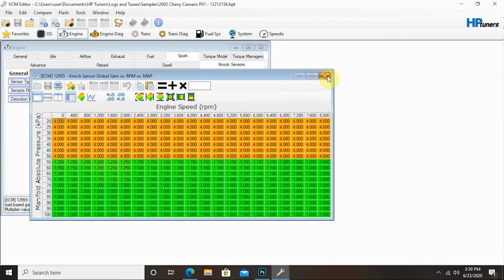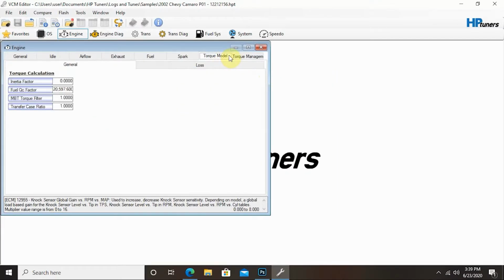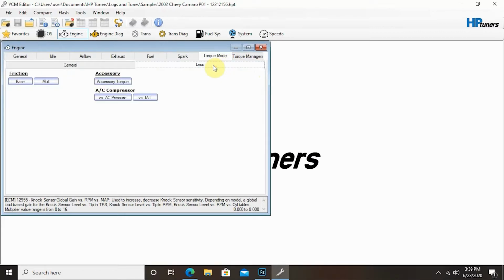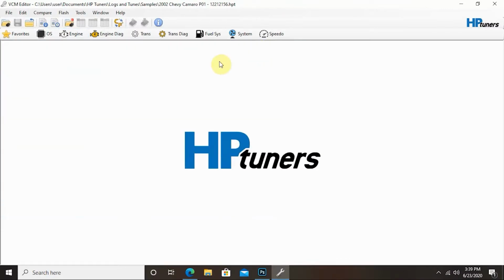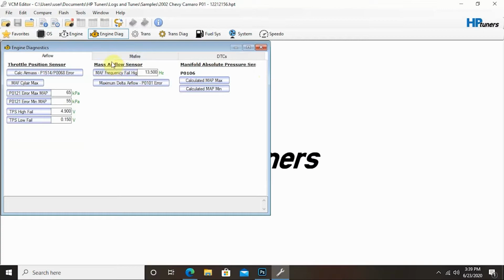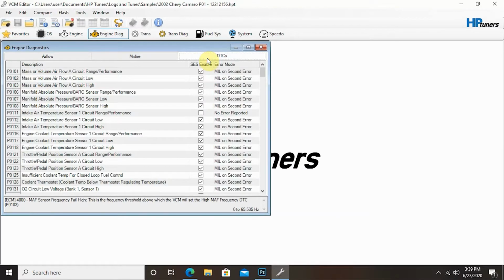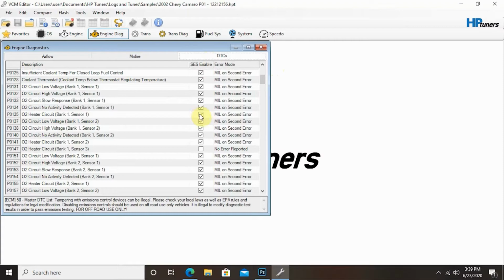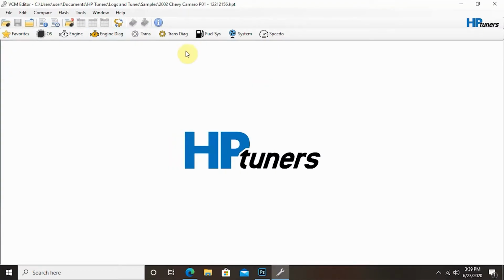So with HP Tuners, there's quite a bit you can control. I'm only in the engine tab right now because that's mainly the stuff I've dealt with. I just wanted to show you guys a lot of this stuff, but then we can go over to engine diagnostics, and then there's airflow that you can change stuff on. But then you also have your DTCs, where if you deleted a MAF or EGR or something like that, you can delete it so it won't read. SES enable makes it so it won't read the computer, and then you can go no error reported. So that helps out. And then you've got your trans tuning.